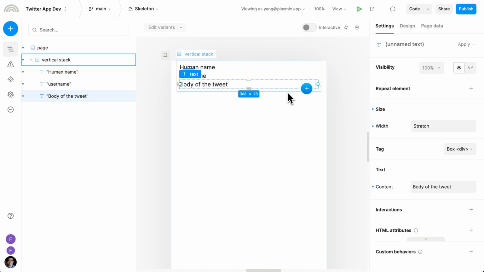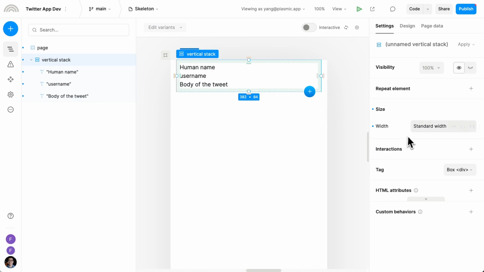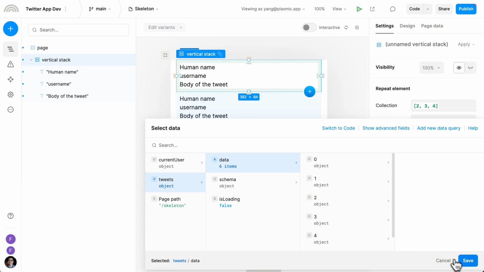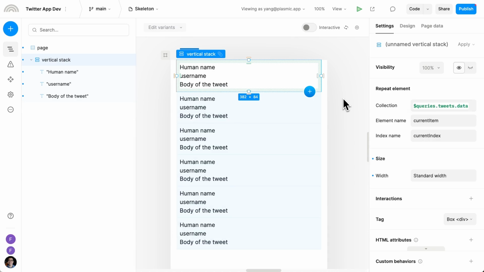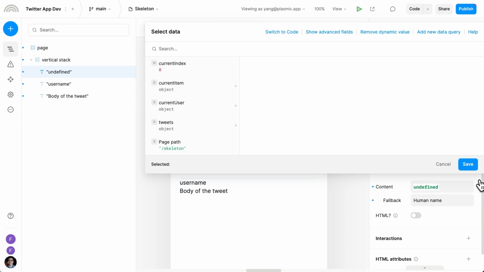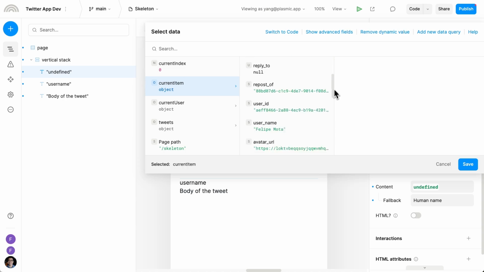Now I want one of these boxes per tweet from our query. So I'm going to go ahead and repeat this element according to data. And the data that I want is that tweets query that we just issued. So now we have one box per tweet from our query. Now I can select this hard-coded text and I can use what's called dynamic values in Plasmic to wire it up to some dynamic data. So I can say this text element, I want it to reflect the current item's human name.